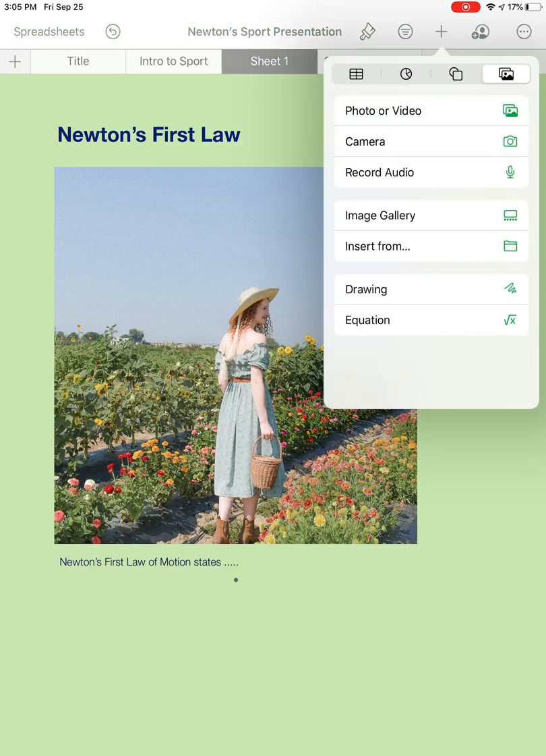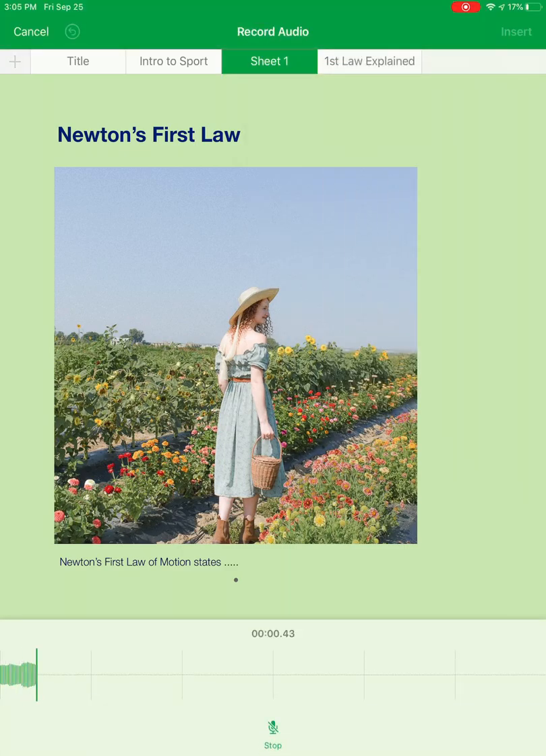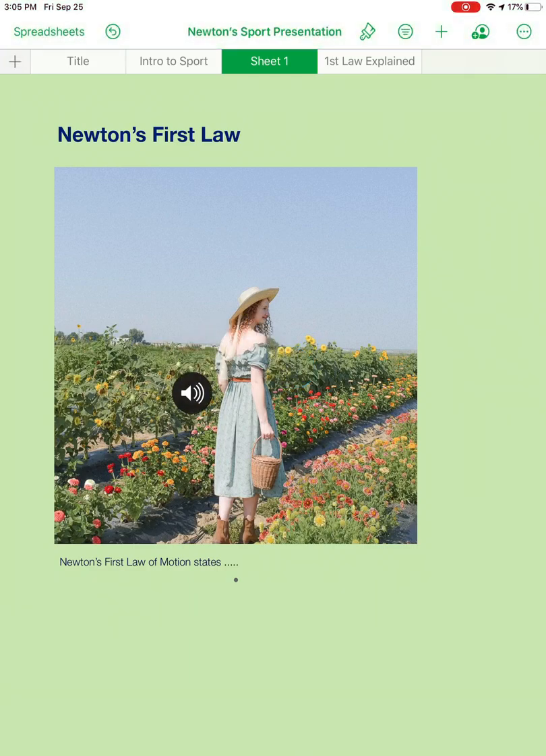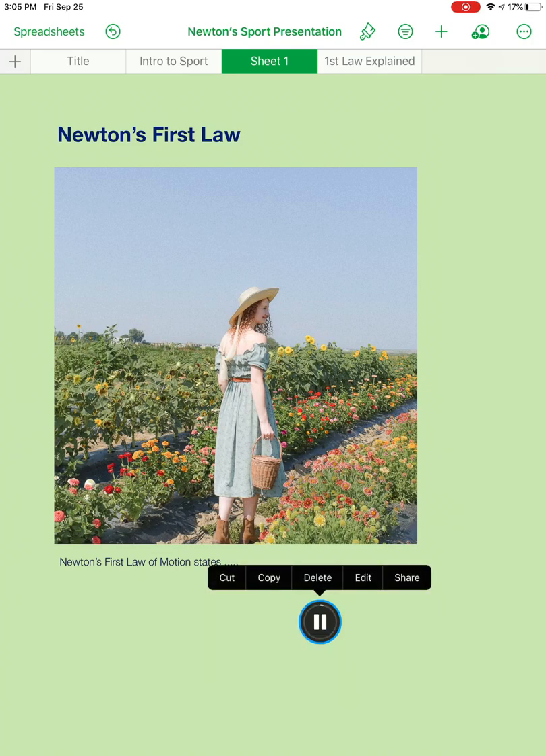So I'm going to add another one. I'm going to go to record audio. This is where I'd really explain what Newton's first law of motion is and what it does. I like that one a lot more. I'm going to hit insert. It appears on the screen. You can leave it in the middle, but it covers up your picture, so I kind of drag mine down here. And then when I go back and play it later, I'm going to hit play. This is where I really explain what Newton's first law of motion is and what it does. So you can kind of see how this works.